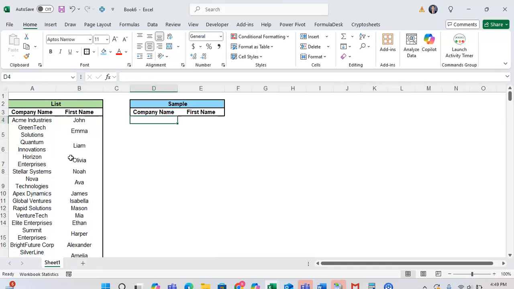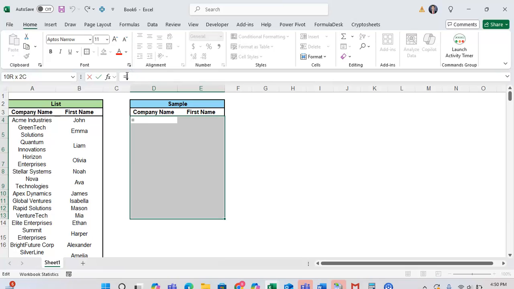To do this, we first want to highlight the number of rows that corresponds to the sample size that we're trying to grab. So in this instance, we want 10 items. So 1, 2, 3, 4, 5, 6, 7, 8, 9, 10 rows, and then the corresponding column as well. Now, for the formula that we're going to use, we're going to do equal SORTBY, and we want to sort this array right here.